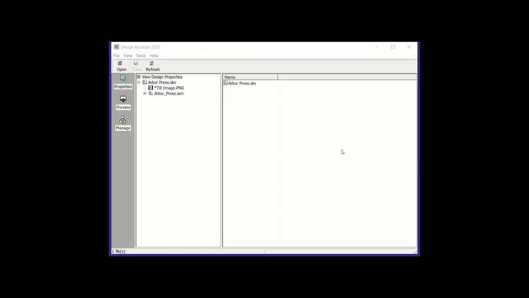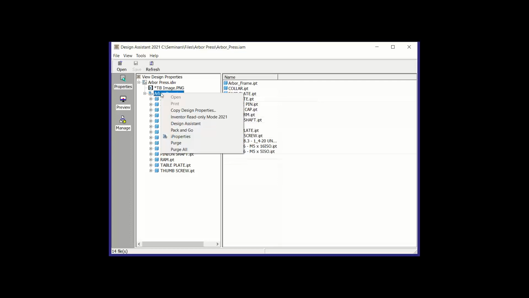Next, what I'd like to briefly go over is the pack and go function. You noticed here I have the IDW open. Underneath that, it shows that the related drawing information is being pulled from the Arbor Press assembly file. If I right click over the Arbor Press assembly file, there's your pack and go option. If you wanted to do that over the drawing file, that's fine too. You've got the pack and go option there. Again, this is going to include the drawing file and the assembly. If you do it just over the assembly file, it's going to include just the assembly file.